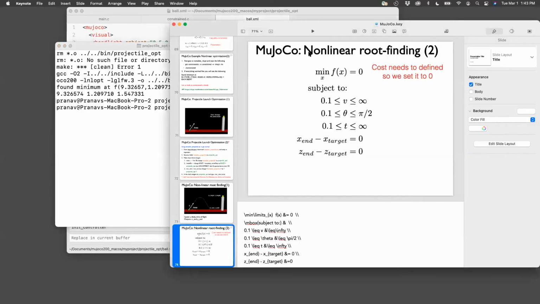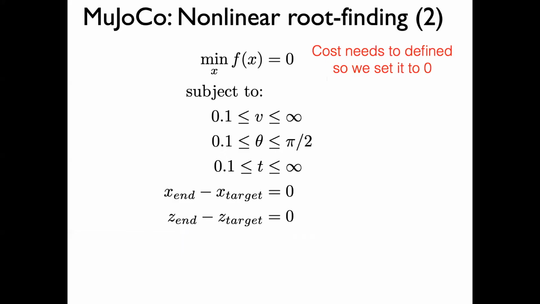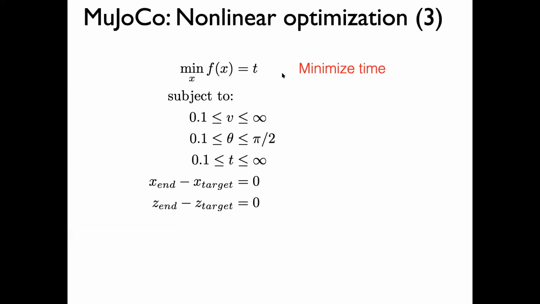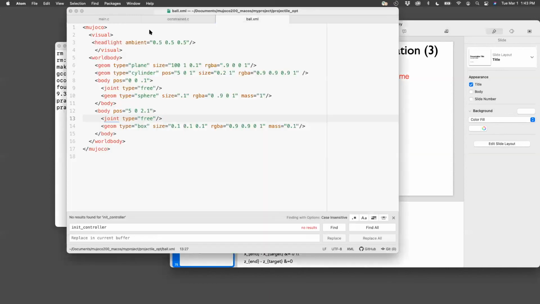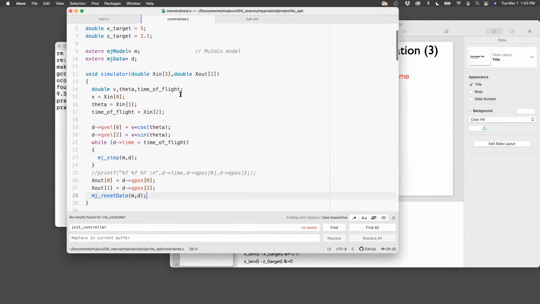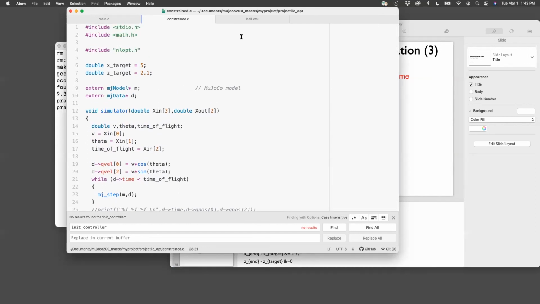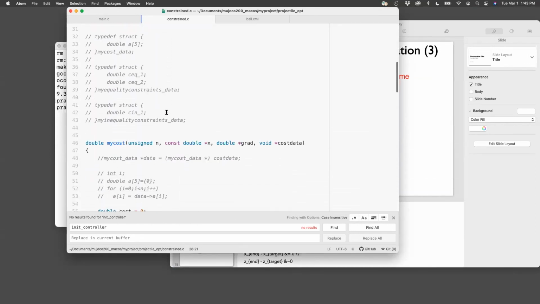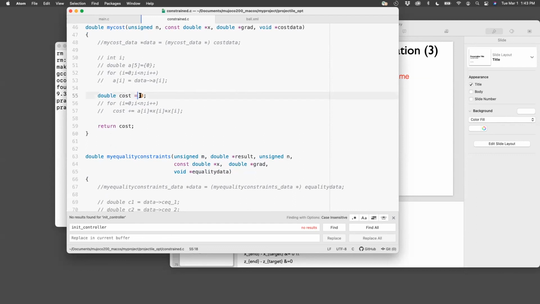Now, there's one other thing you can do with this. We specified a cost of 0, but what if we try to minimize the time? So let's just change the optimization cost to be minimize the time, in addition to all the constraints we've satisfied. Okay, so that's just a small change. So if you go to constraint.c, I need to change the cost. I just need this to be time.